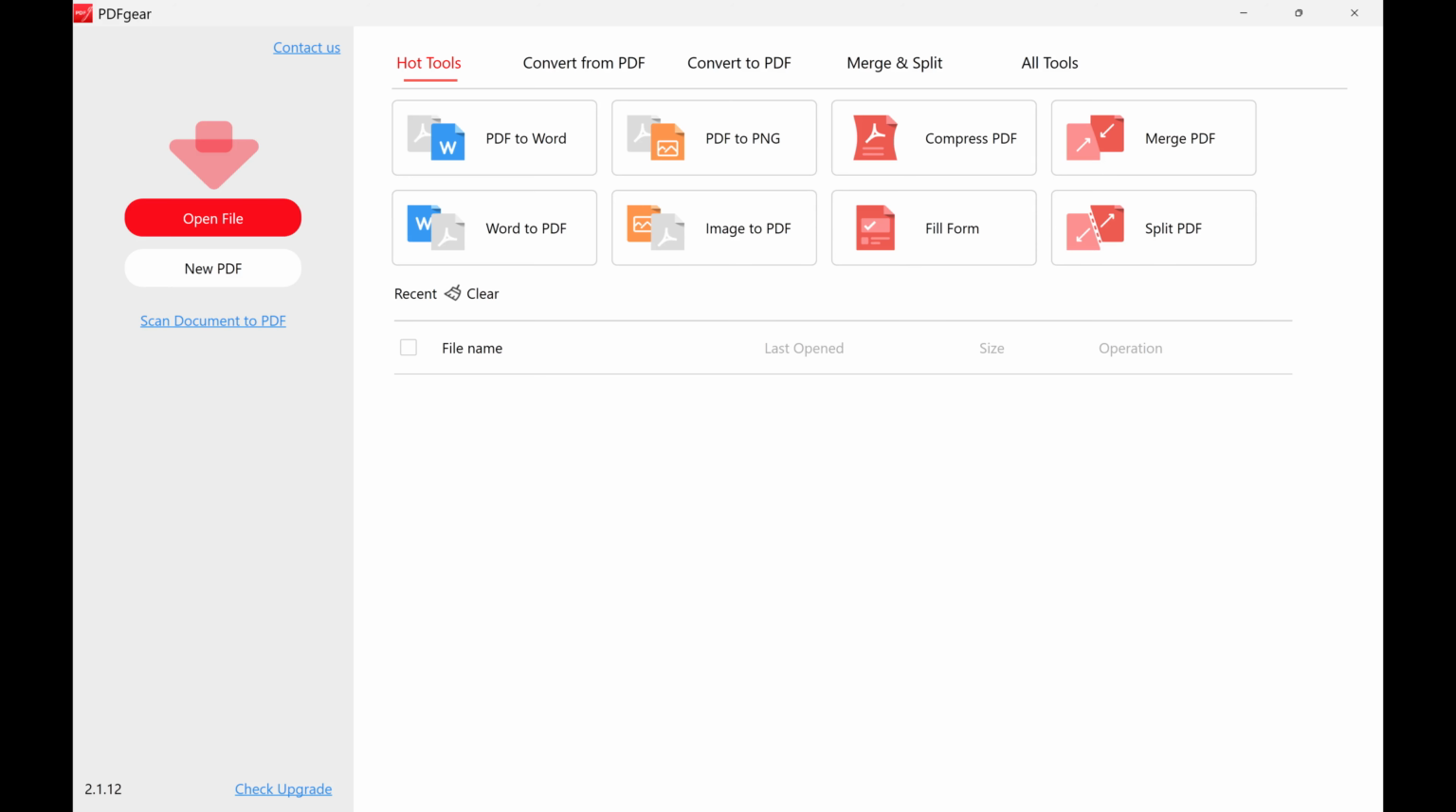Step 1. Download and install the PDFgear application on your computer if it's not installed already. Again, I'll put a link you can use to download PDFgear in the description and pinned comment for this video. You'll arrive at the PDFgear home screen.